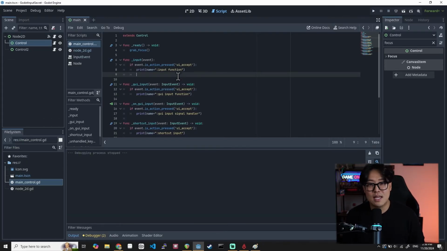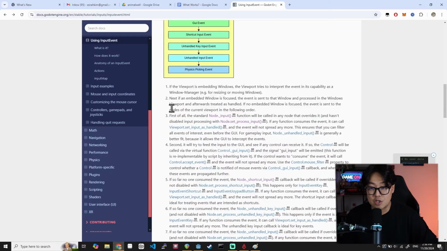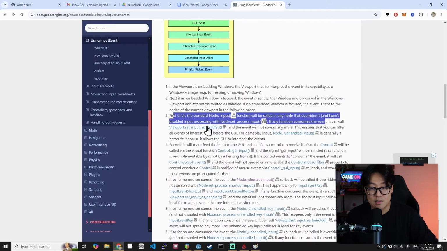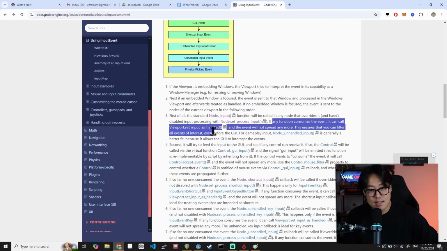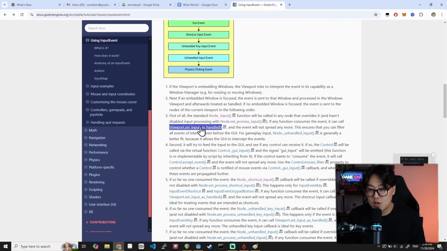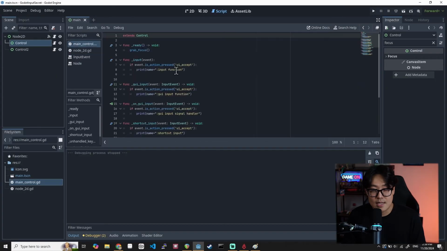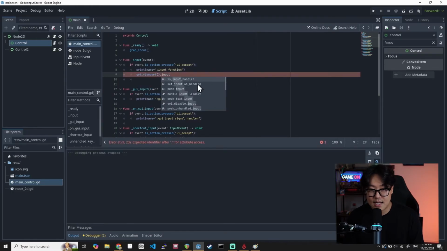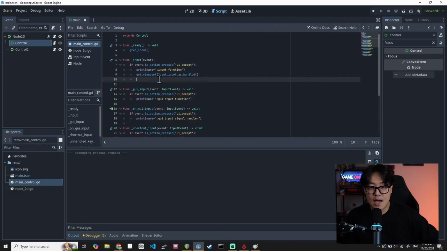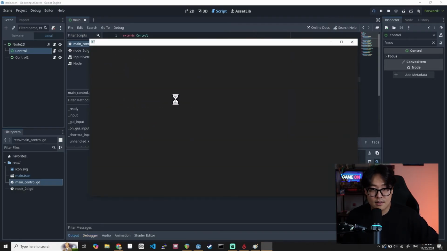You know, all these things are not very obvious. If you look at the document, it actually shows what to call and how to handle this in each layer. So I'm going to read this real quick. This is how you would read this: for the input layer, it says if any function consumes the event, it can call set input as handled. So we've got to call viewport set input as handled. So you do get viewport, and then I can say set as input handled. So now if I run this again, what happens?